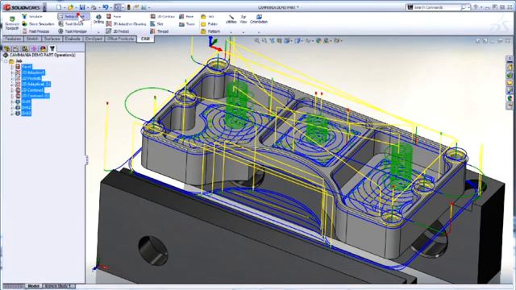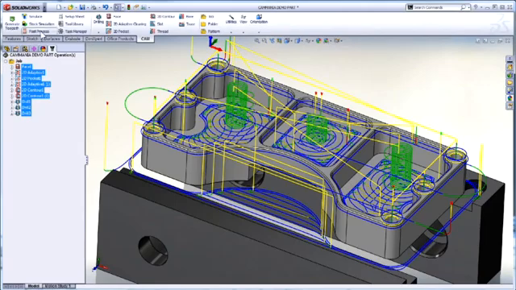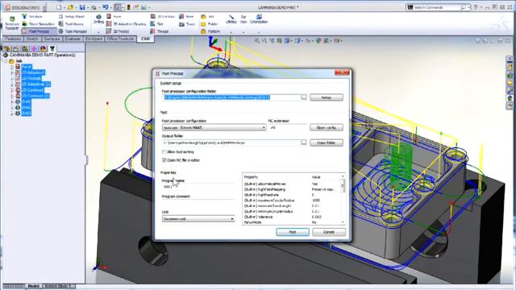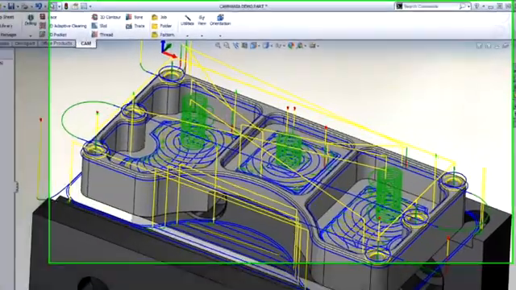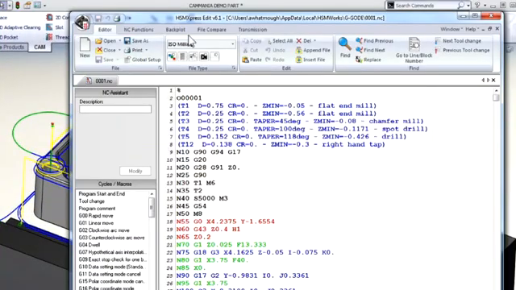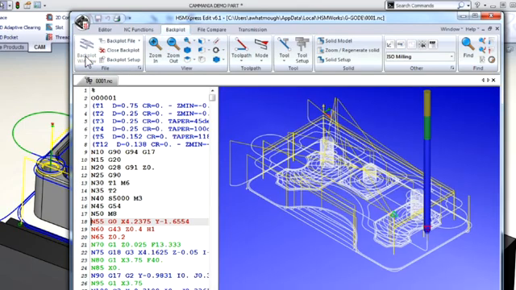Conclude with generating a setup sheet, saved with your name, and post-processing the code. Use the generic host post, enter your program name as 0001, and click Post. Click Save, and when the NC editor opens, move to the Backplot tab, start the backplot, and you're finished.